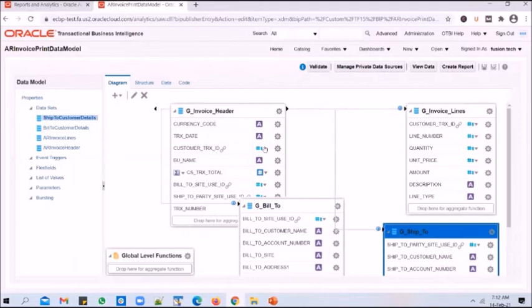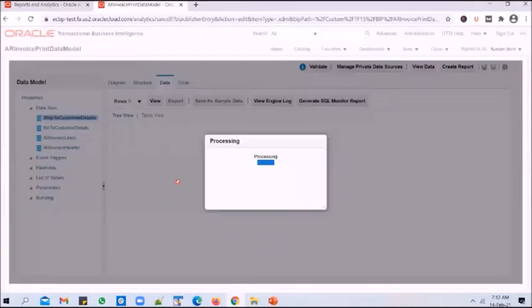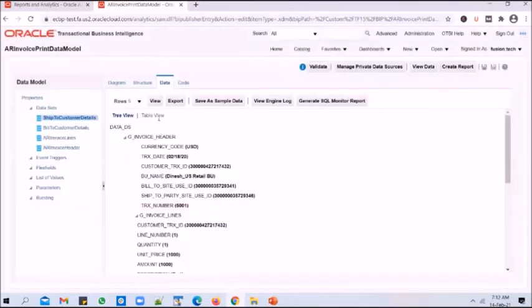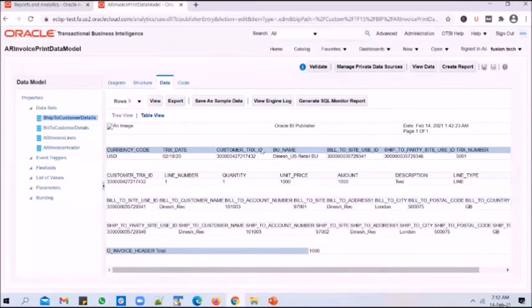The same way we establish the link between invoice header and the bill to query, and invoice header and the ship to query. If I go to the data tab now, how do I execute this data model? I need to go to data model and click on view. Change it to table view, and you can see that we're getting 4 records now, one for each query.